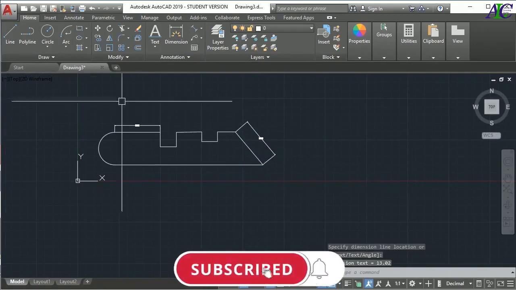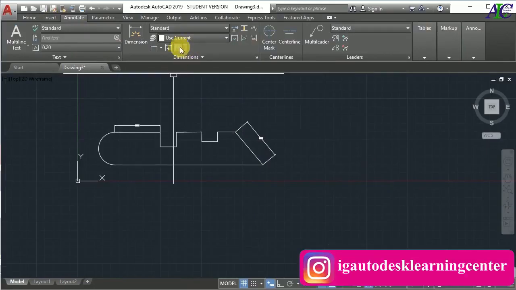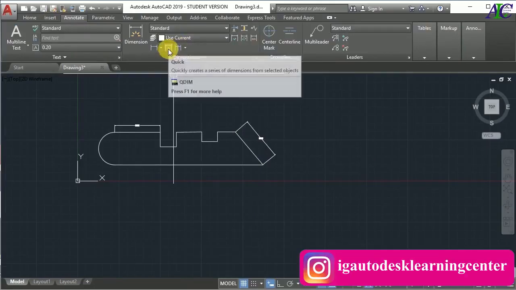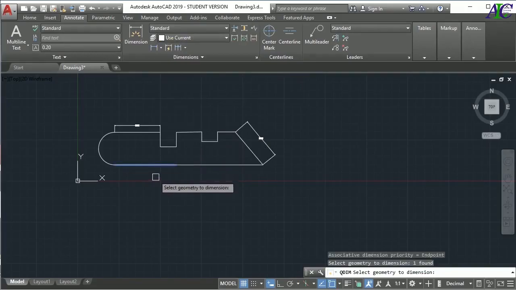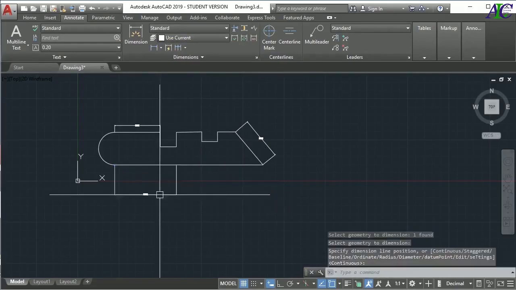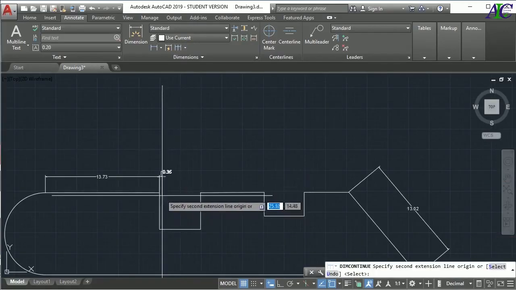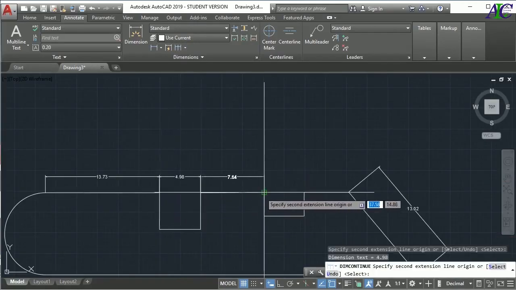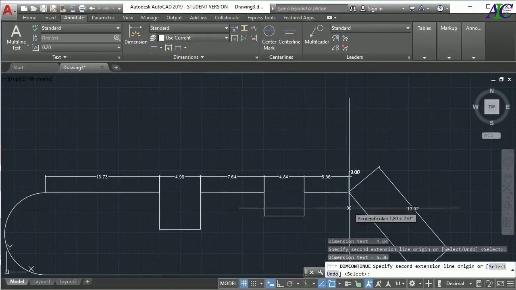Let's go to annotation. There is some, or you can quick access. For example, you want to give dimension in this, select this and then enter and put in here. Okay, and let's start the continue. You can continue like this, and like this. When finished, just enter.